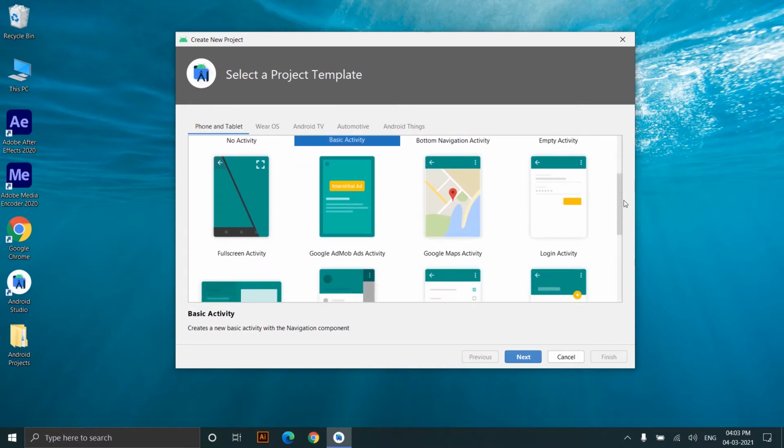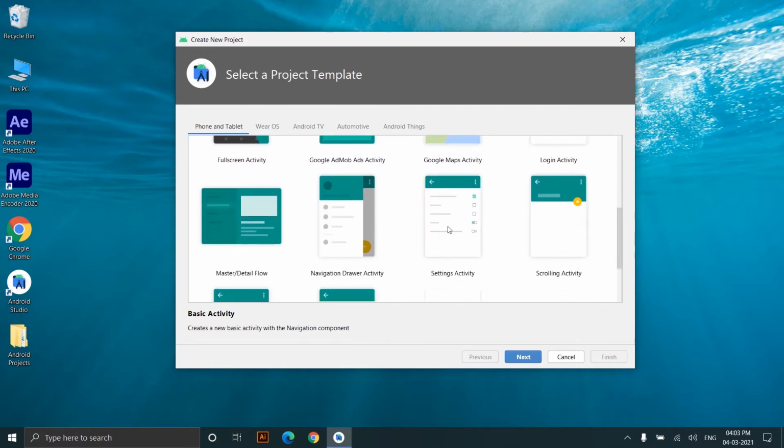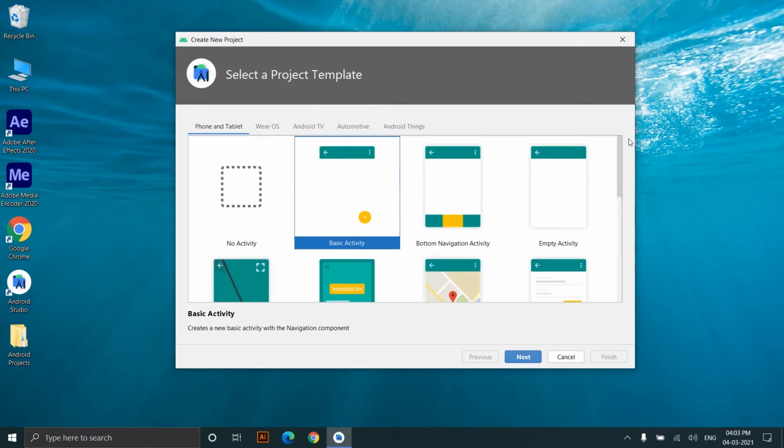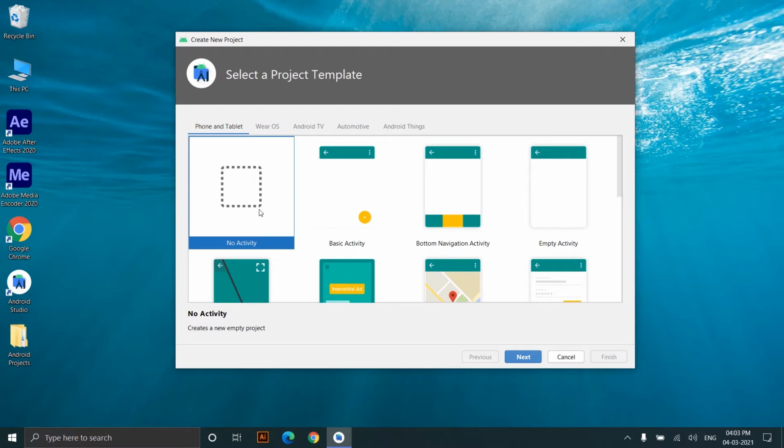Below, we have a template featuring Google Maps, navigation drawer, tabbed activity, and so on. Don't worry if you're not getting things right now. We will be seeing each and everything later on as we move further with the course. We can even choose this no activity option. But the Android team makes things easier for new developers by offering this bunch of predefined templates.